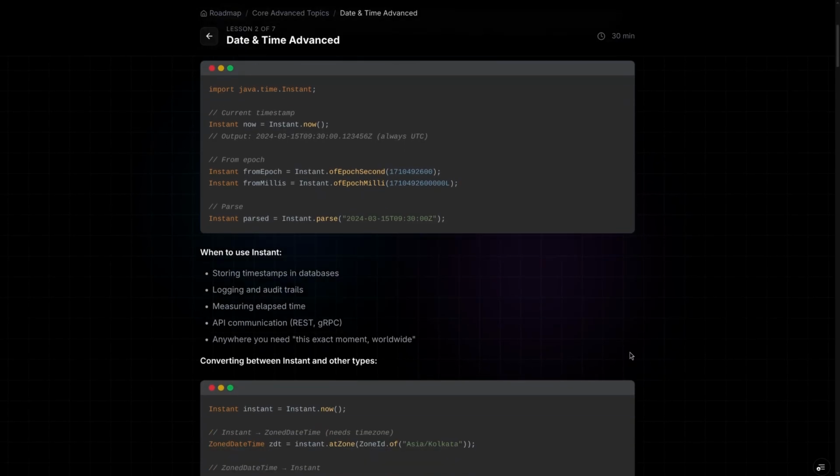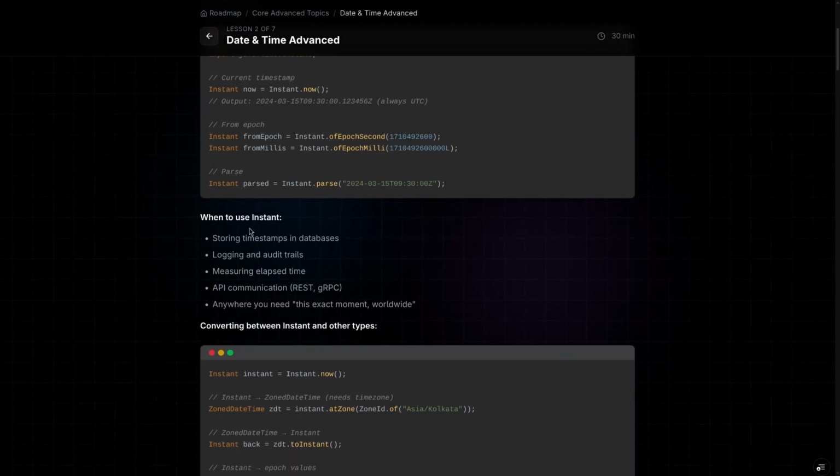Now, we have Instant, and we also have LocalDateTime. So why do we need Instant? They solve different problems. We can use Instant for timestamps that we have to store in our database, for logging, audit trails, measuring elapsed time, API communication, anywhere we need the exact moment worldwide. So there we can use Instant.